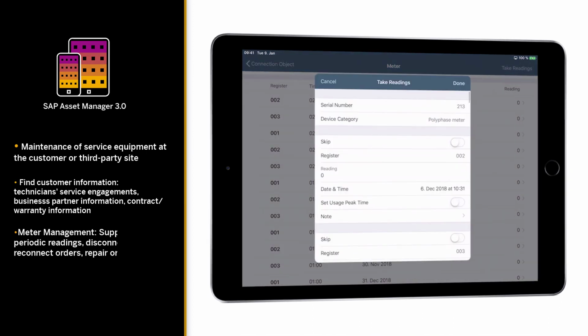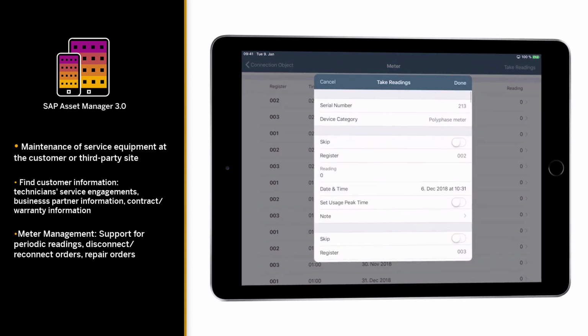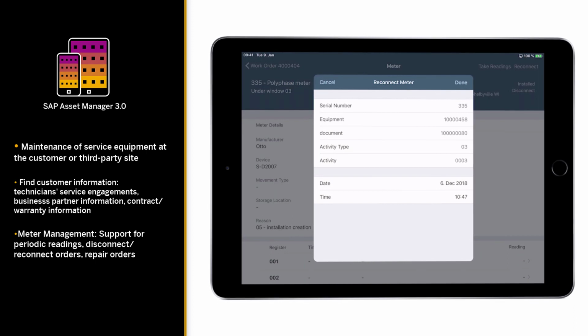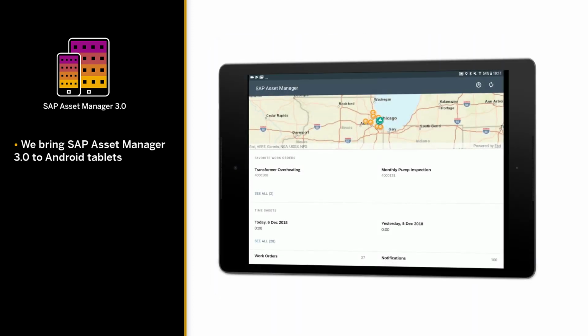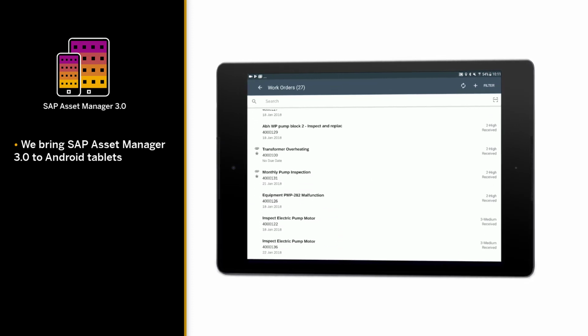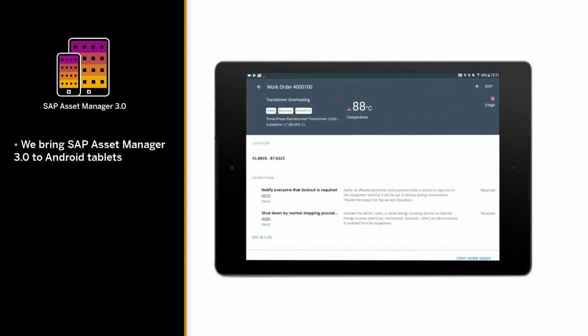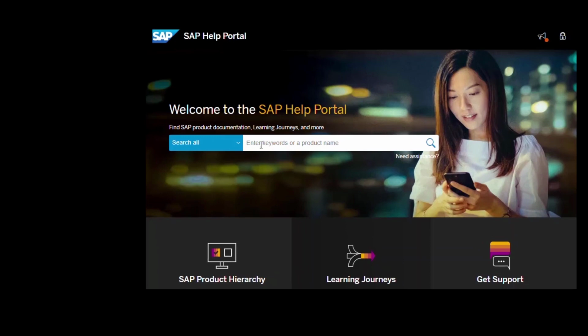In meter management, we have added support for periodic readings, disconnect and reconnect orders, and repair orders. We also bring SAP Asset Manager to Android tablets. The Android version is available through the Early Adoption Care Program.